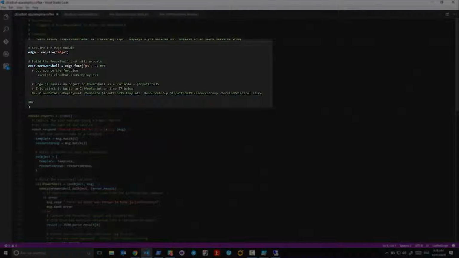So here's our CoffeeScript, which is hooking into our PowerShell script. So Edge is the module that allows Node.js to talk to .NET, including PowerShell. And you can see here in the execute PowerShell that we're sourcing our Azure deploy.ps1 script and just running that new Cloudbot Azure deployment. And we're using parameters. You can see the variable input from JS. This is a predefined variable that Node.js allows us to access and pass information from Node.js into the PowerShell script.